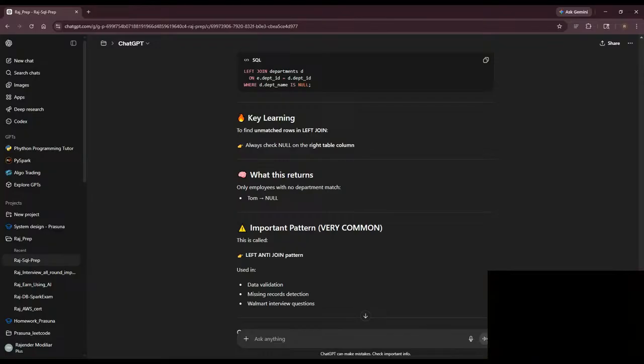When you are applying this left join, if you want to find unmatched rows in the left join, always check null on the right table column. Because with a left join, everything from the left table will come, whatever values are there, as it is. The null check should happen on the right table itself. If you do it on the left, of course you might not find the right results, because the entire table is going to be copied as it is.